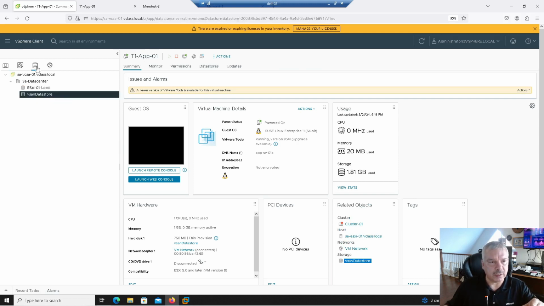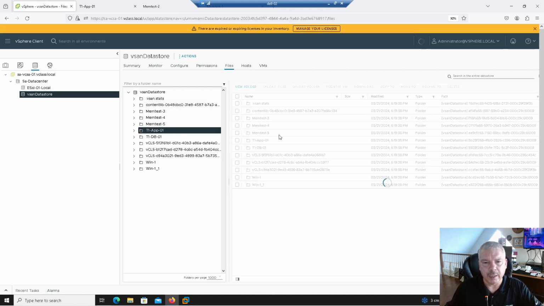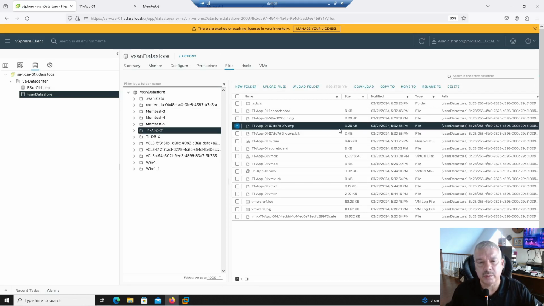Let's look at the vSAN datastore. Let's go to vSAN, go to files, and go to app. Then over here, you'll see the swap file. It's really small, okay? That VM has a gig of memory. Now, isn't the swap file typically equal to the amount of memory given to the VM minus the reservation? So I've got a gig of memory in that VM. Why isn't the swap file 1 gig? There's no reservation on that VM, just to let you know.